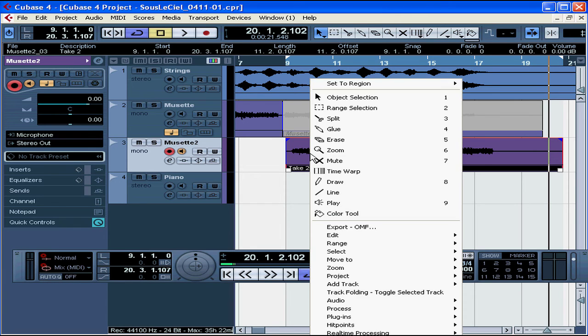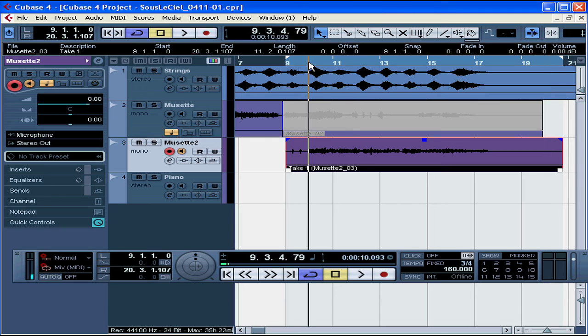Let's have a listen. Right-click on the take, select Set to Region, and we've got both of our takes listed here. We can select Take 1 to hear what we did first, or Take 2, that's the second take. Currently, Take 2 is checked. That means if we press play right now, we'll hear the last take we recorded. To hear the first one we did, select Take 1. Position the cursor and press play, or the spacebar.